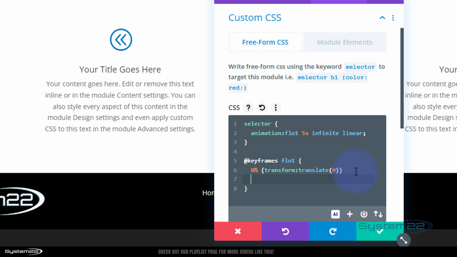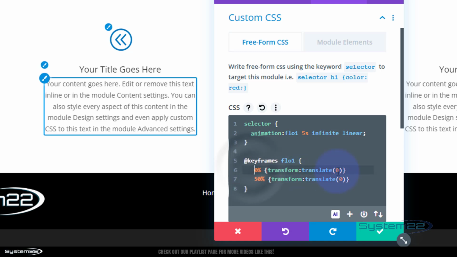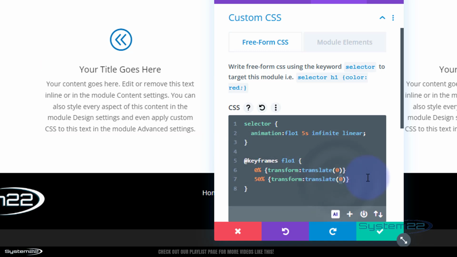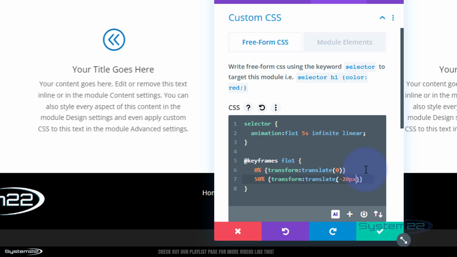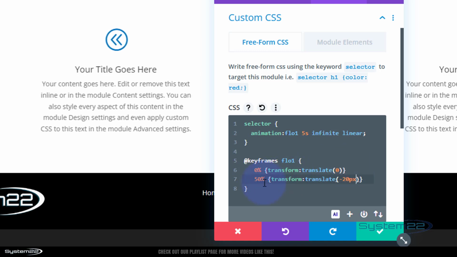I'm going to drop down. I'm going to say 50%. Tidy that up. I'm going to have it minus 20 pixels, so it's going to rise by 20 pixels. Minus 20 px. But when it gets back to 100%, I want it to be back down to 0.